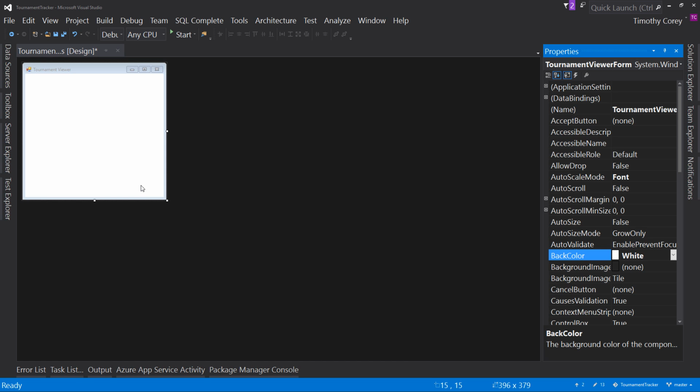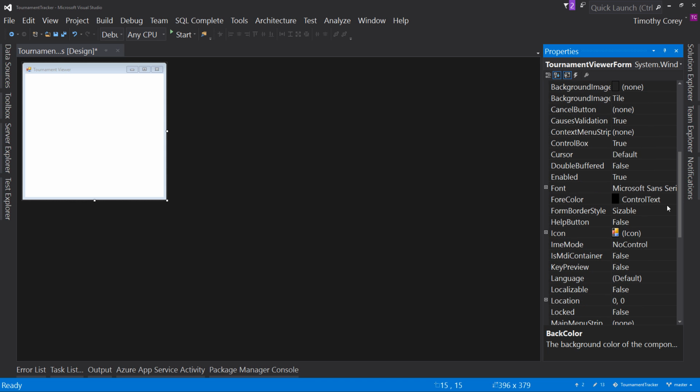So usually I start with either a white form, or if I'm going to go the opposite, kind of like this Visual Studio window is, I'd go a dark gray. But let's choose white for this. The next thing I'm going to do is change my font.